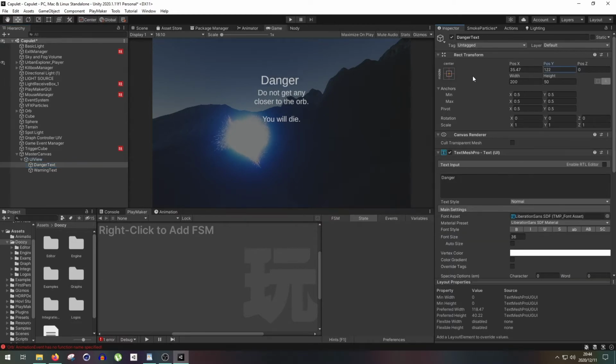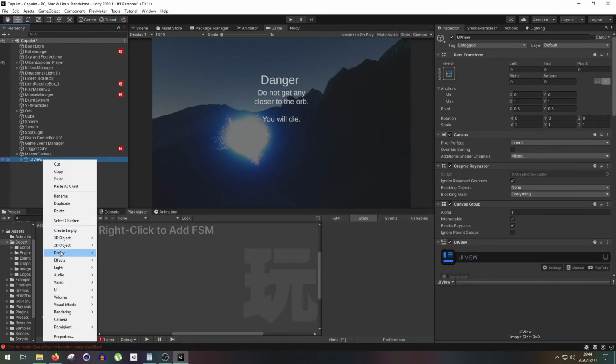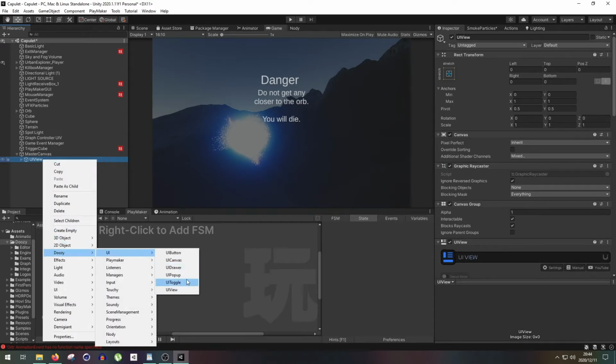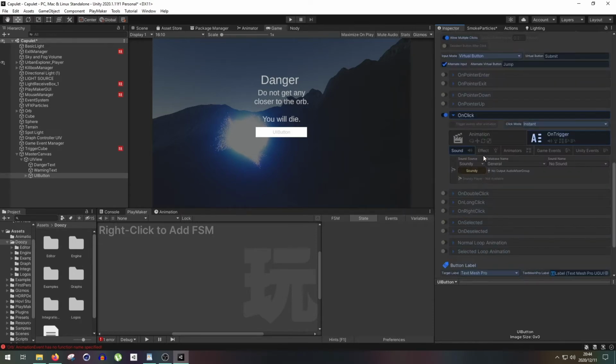And so now we have a UI view with two text objects, and we're then going to right click on the UI view one last time and go ahead and create a UI button. And this UI button is very important. This is actually going to act as our game event, which will then trigger through the trigger cube FSM to get this whole thing to work.